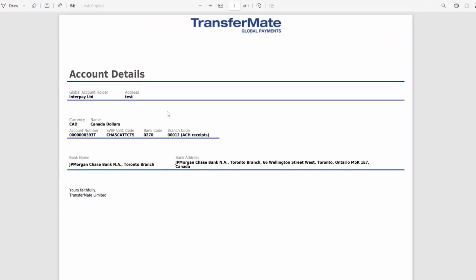And that's how you can open multiple accounts for the same currency within the TransferMate platform, making it easier than ever to manage your funds and segregate them as needed.